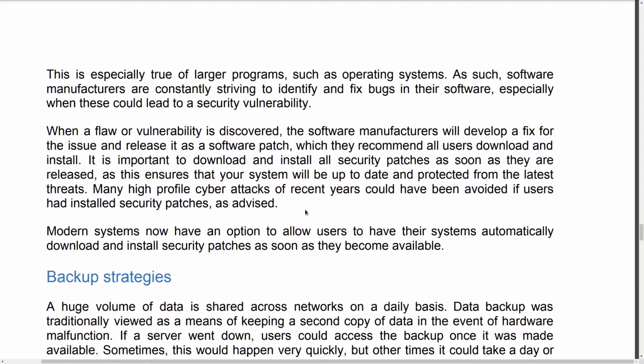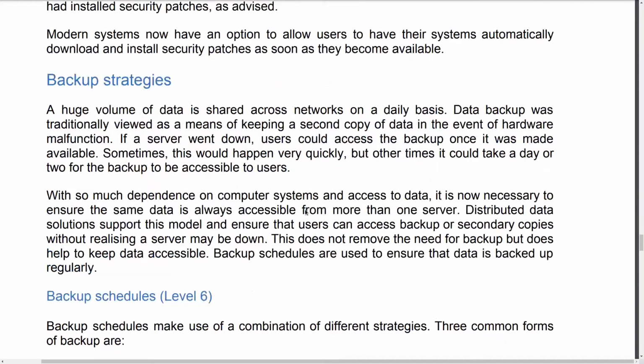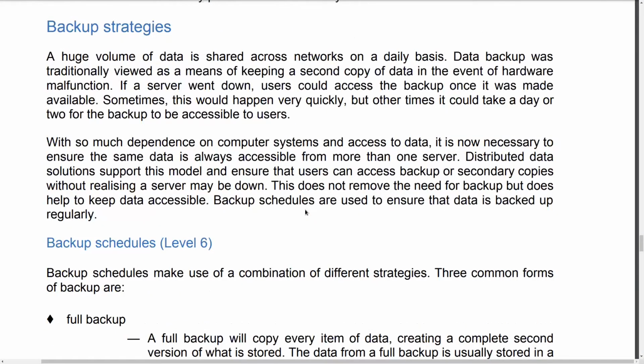So we also have backup strategies. Now, a huge volume of data is shared across networks on a daily basis, and data backup was traditionally viewed as a means of keeping a second copy of data in the event of hardware malfunction. If a server went down, users could access the backup once it was made available. Now, sometimes this would happen very quickly, but other times it could take a day or two for a backup to be accessible to users.